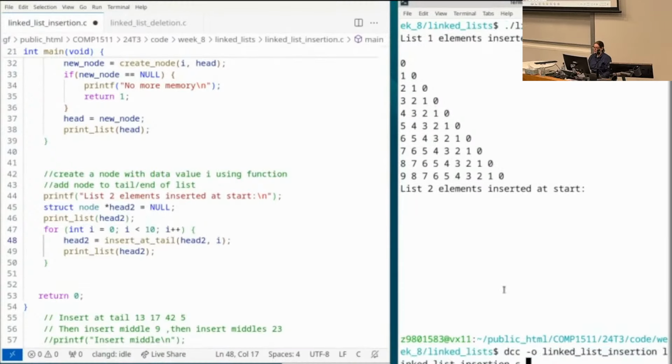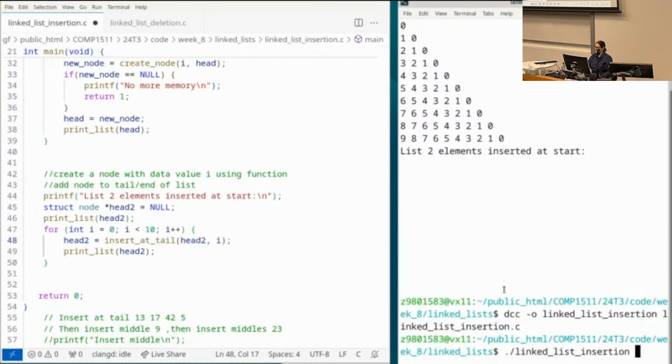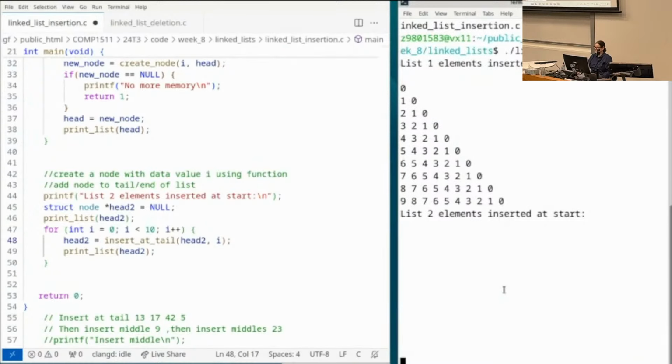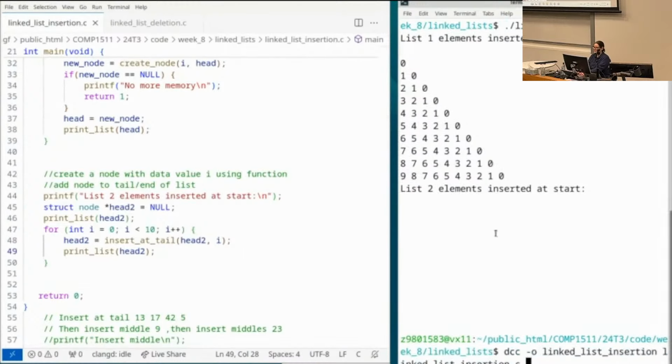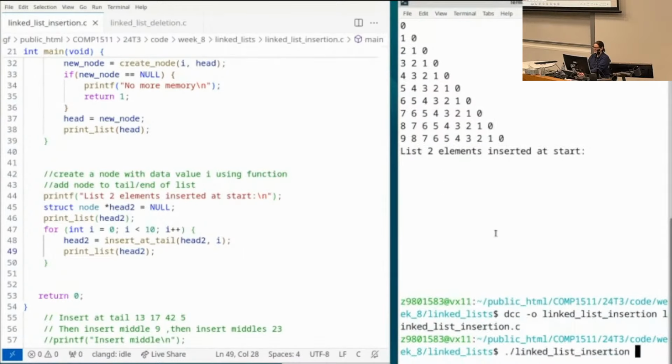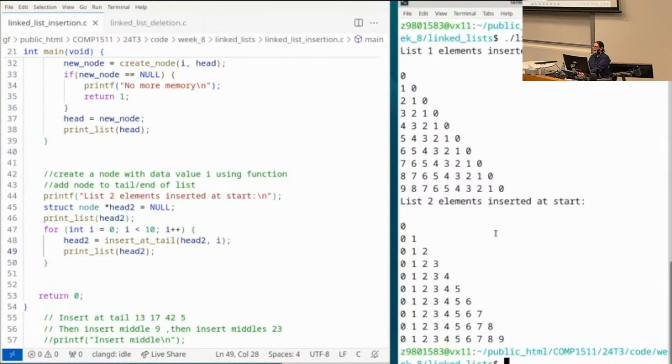All right, let's try it. Well, hopefully it does work now, right? It doesn't. Oh, it didn't save. Fingers crossed. Yay. And I'm calling print every time so we can see it's growing. We're adding it to the end.